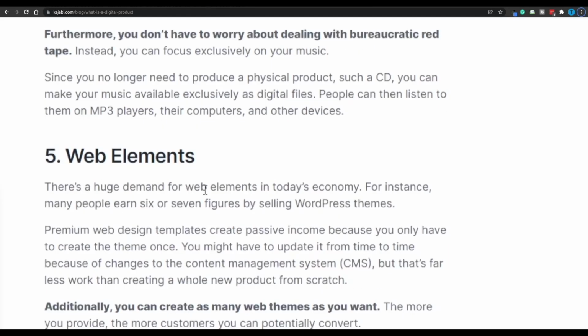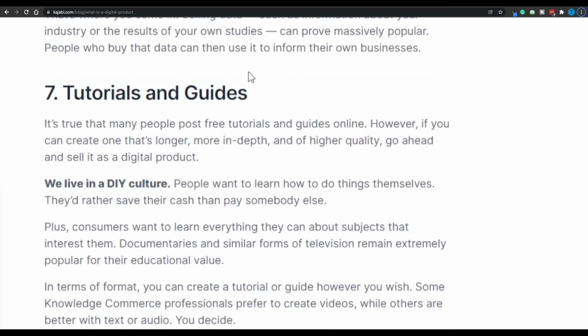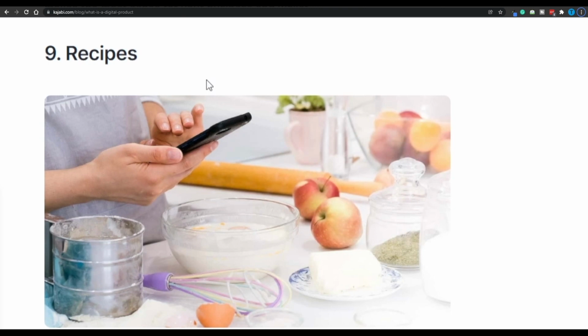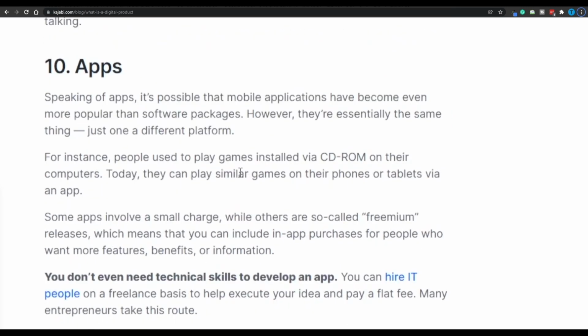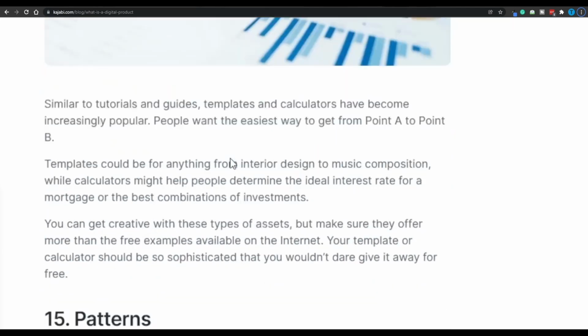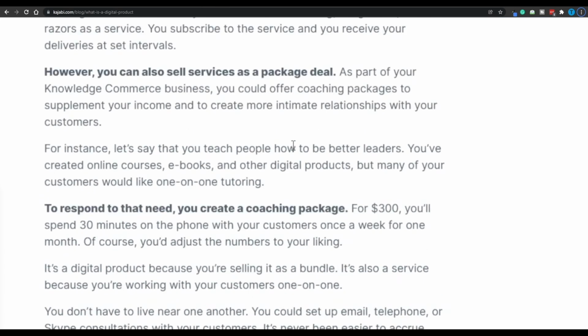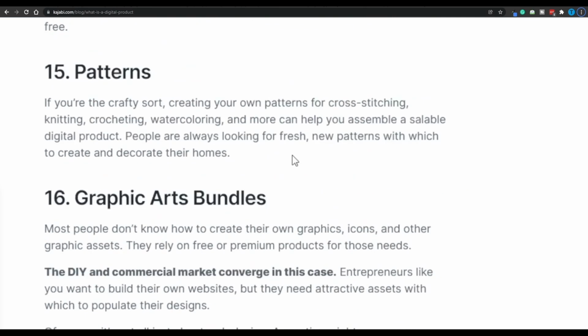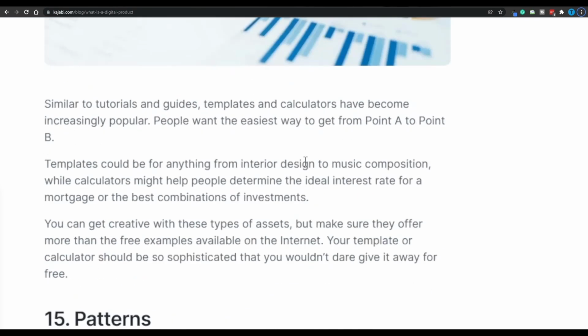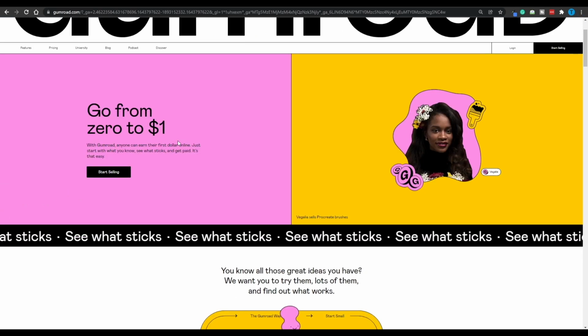As I said before, you're going to have a wide range of opportunities and different options here that you can choose from. Tutorials and guides, software programs, recipes, why not, apps. It doesn't matter what type of digital product you're going to choose, this method is still going to work regardless. And that is because Gumroad is only going to help us with selling that particular digital product and not creating it. That is because with Gumroad, anyone can earn their first dollar online.